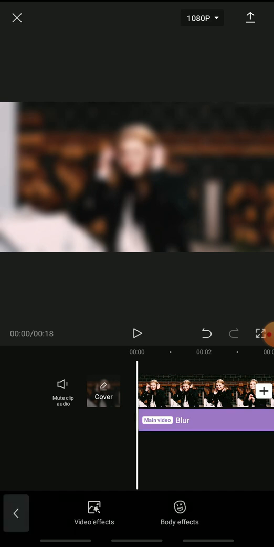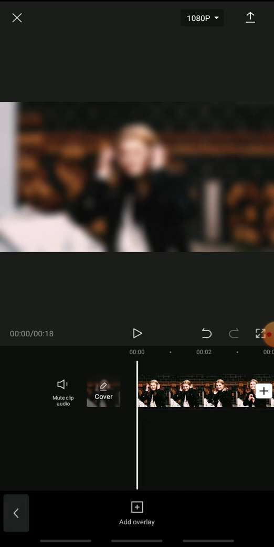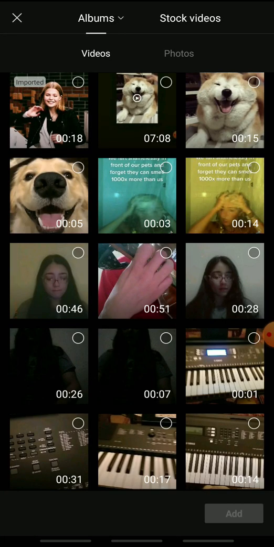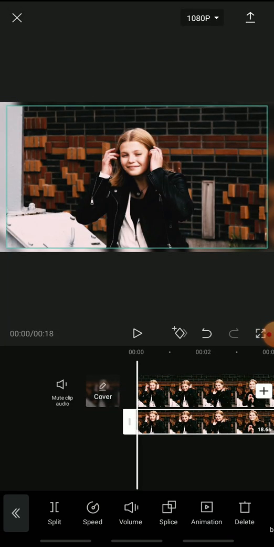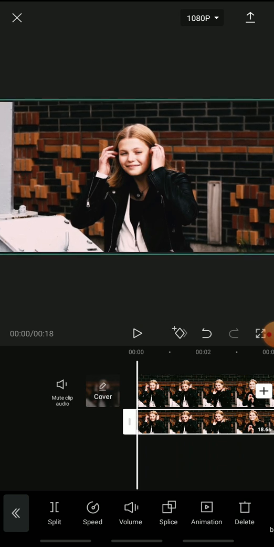And you're done. Now moving on to background blur. Follow the same steps as the first one. When you have an entirely blurred clip, go back and tap Overlay. Tap Add Overlay and select the same video. Tap Add. Now make the overlay size slightly bigger than the main video. And tap Remove Background.